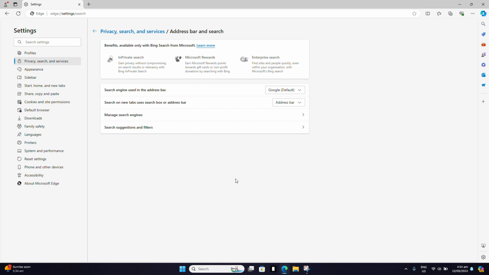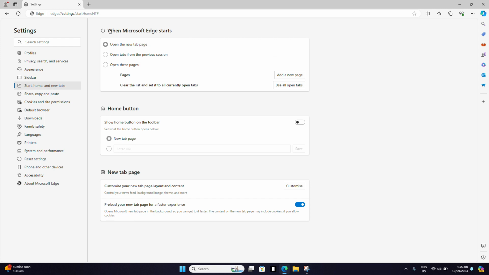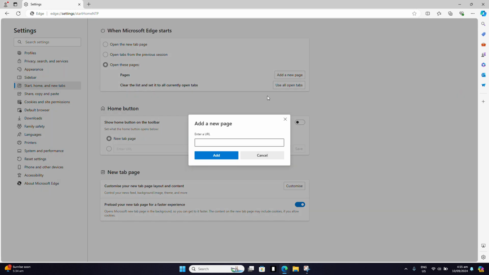Step 5. Go back to the Home settings, click Start Home and New tabs on the side menu. Step 6. On the When Microsoft Edge starts, select Open these pages and click Add a new page at google.com and click Add button.